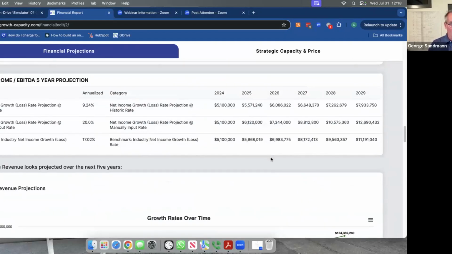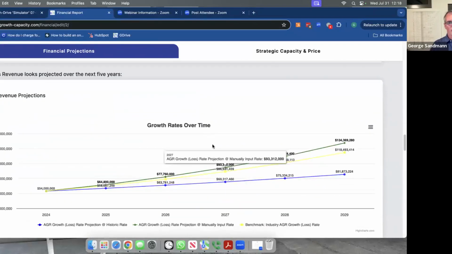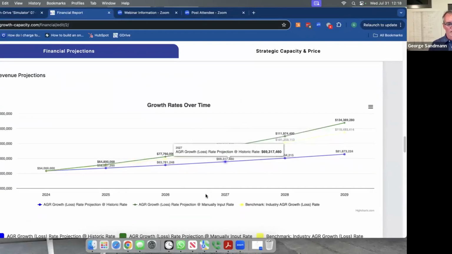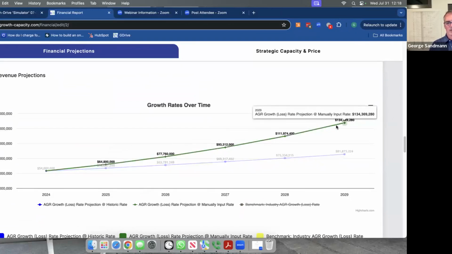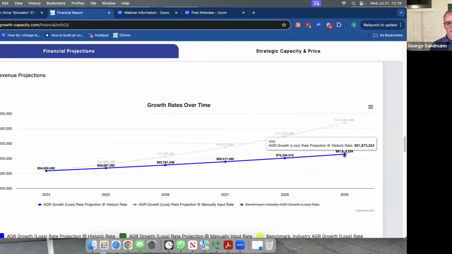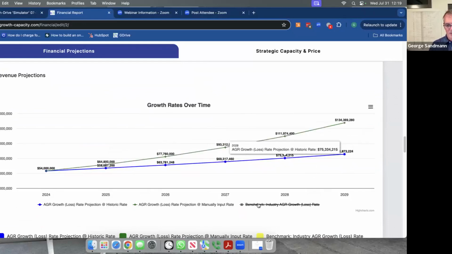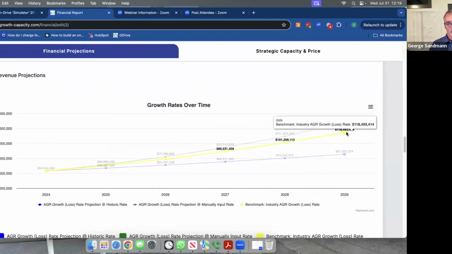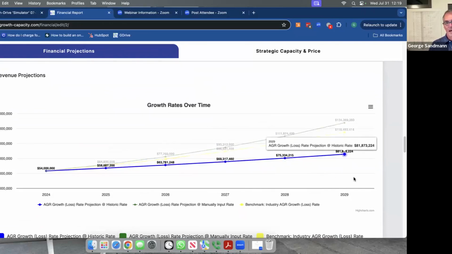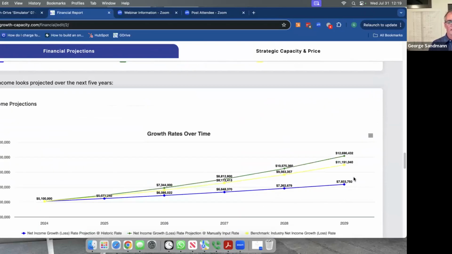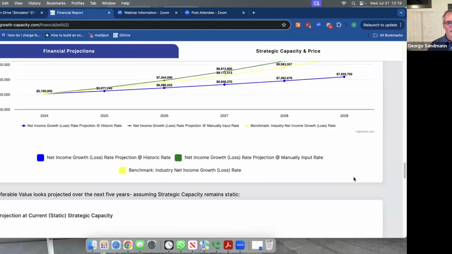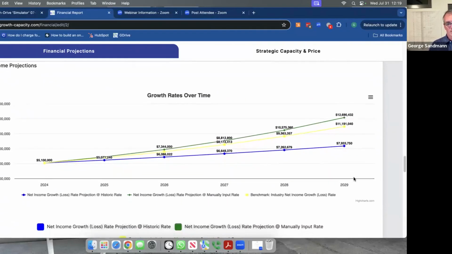Income, we do the same thing. How you've been doing, how you say you're going to do, and what your industry is doing. And now we start charting this out. These are interactive. Let's get rid of the industry and say, okay, you've said you're going to grow. Your manual input rate was 20%. This is where you said you were going to be. This is where, if you continue your historic growth, imagine the conversation. Put the industry in, we'd be saying, okay, well, you're underperforming the industry. Why is that? What are they doing that you're not doing? Net income, same chart.